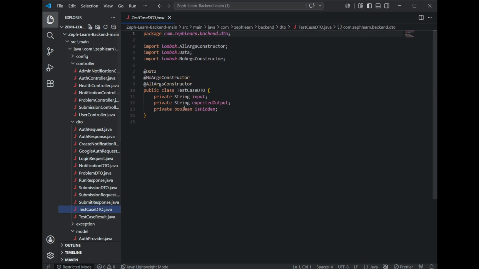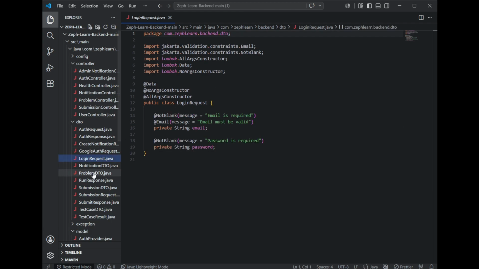So here it will connect to the test case DTO as well. Finally, the test case result has the expected output, the actual output, whether it passed or not, and the execution time. So we have seen about this.